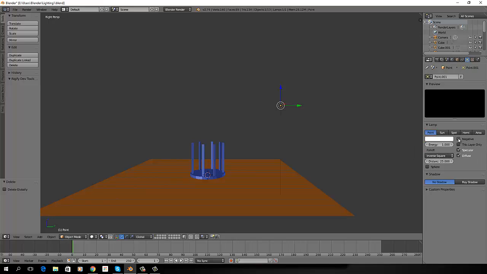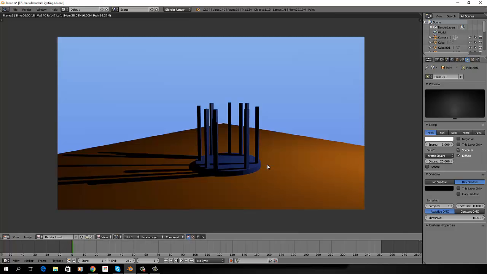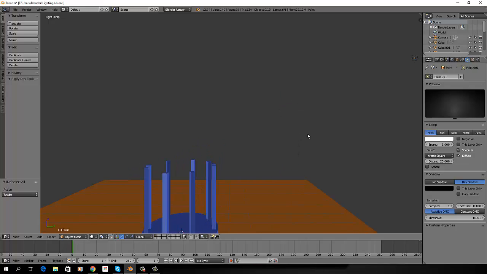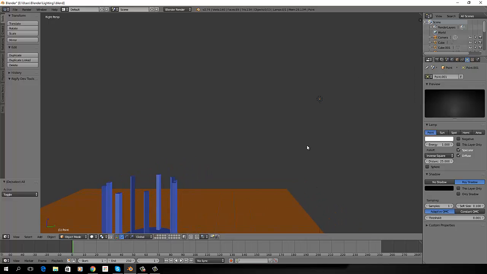Now, by default, when you create a lamp in Blender, shadows are inactive. Let's select Ray Shadows and go ahead and hit F12 to render. We now have shadows rendering within our scene. If we hit F11 and return to our scene, I'll deselect the lamp, and note that the lamp object now has 2 circles around it. This is a quick indication that shadows are enabled on this lamp.